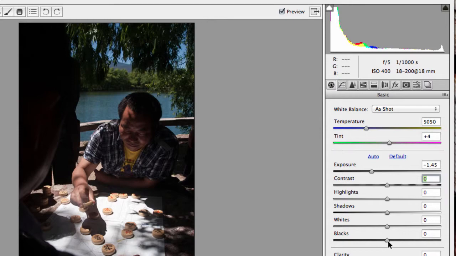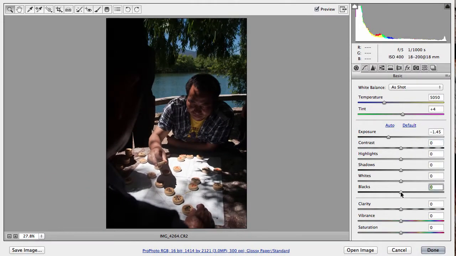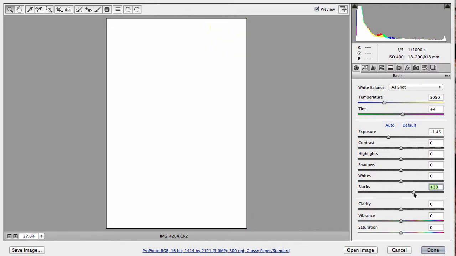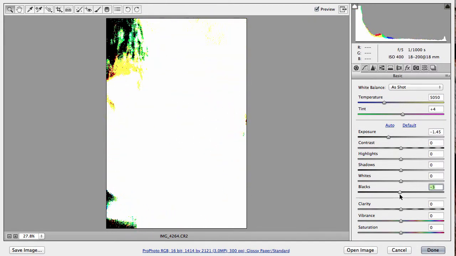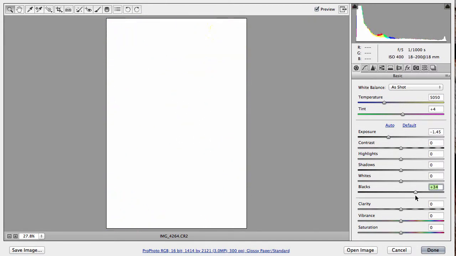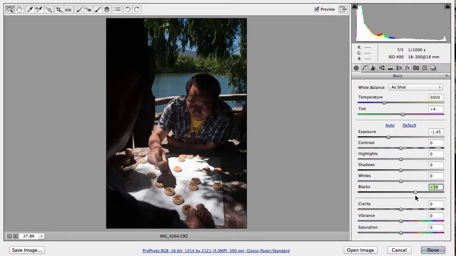So if we start with the blacks, we can then start to move in one area to establish where our darkest value is. Once again, we can hold the Option key just to make sure that we're not creating any clipping. So we're going to lighten up the darkest area right where we lose any type of clipping at this stage. So we've established the darkest point.